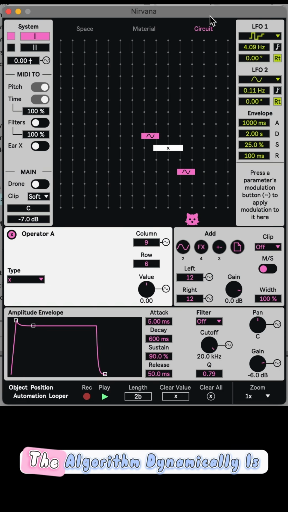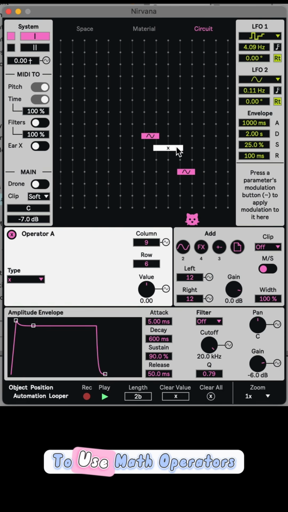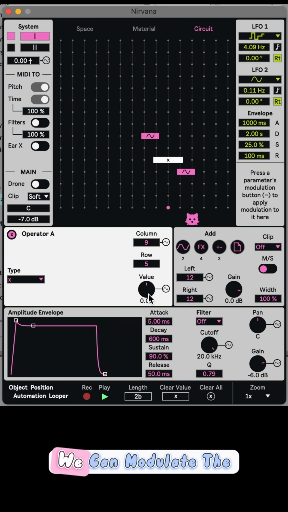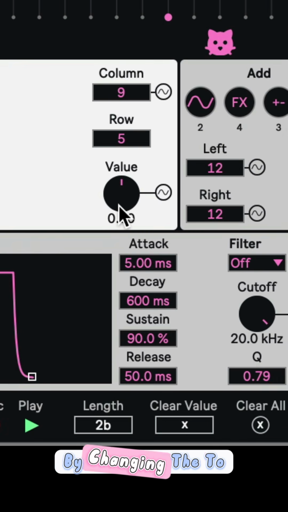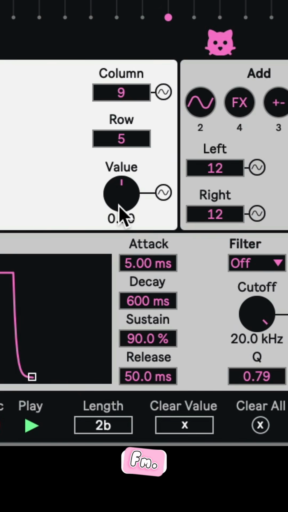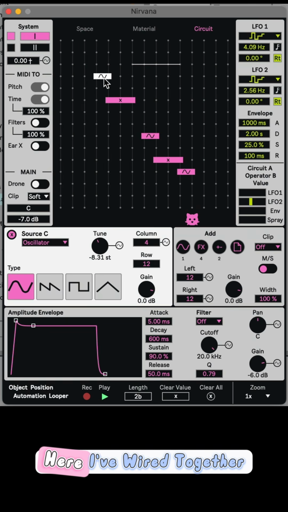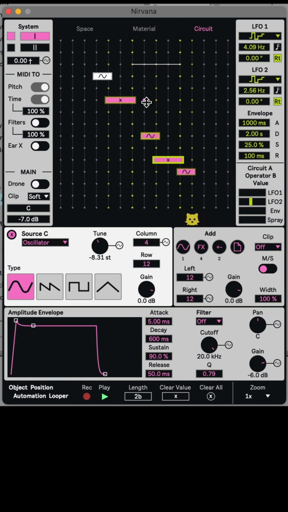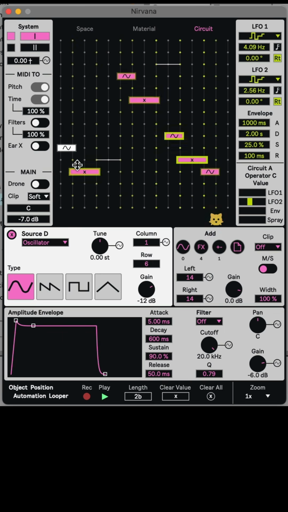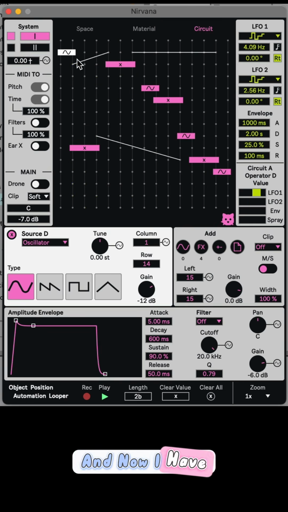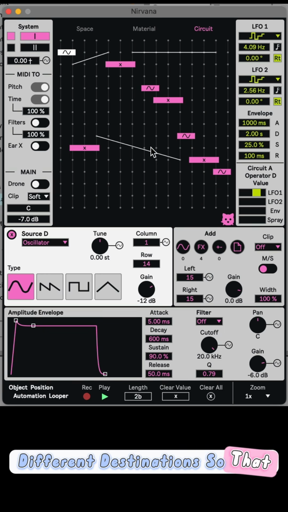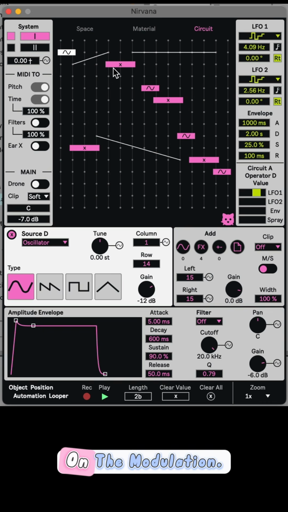Another way to change the algorithm dynamically is to use math operators like multipliers in between the oscillators. We can modulate the value of the multiplication to change the amount of FM. Here I've wired together two sets of operators with multipliers. I've added another one. And now I have this oscillator going to two different operators to different destinations so that the algorithm changes depending on the modulation.